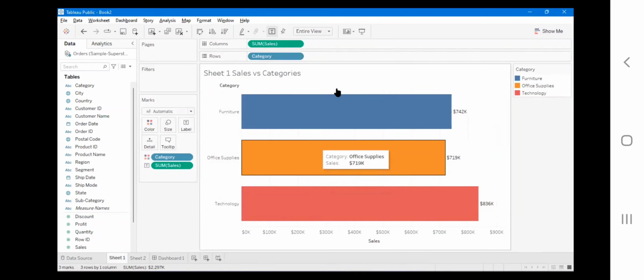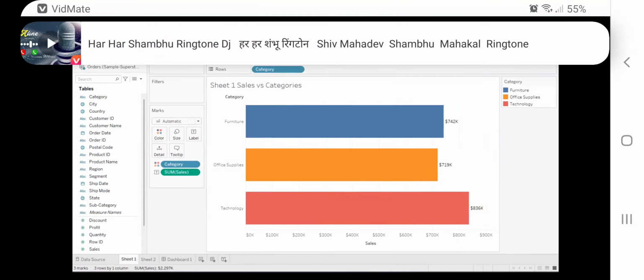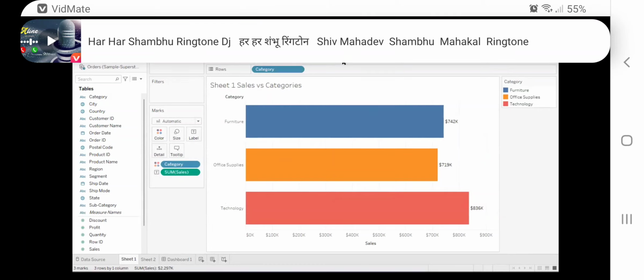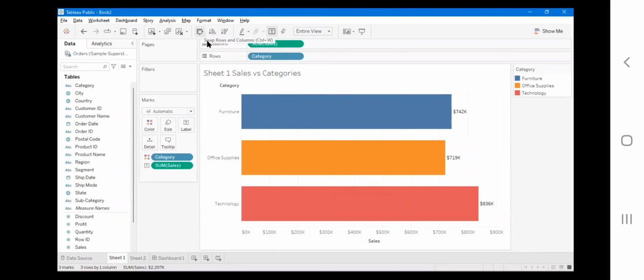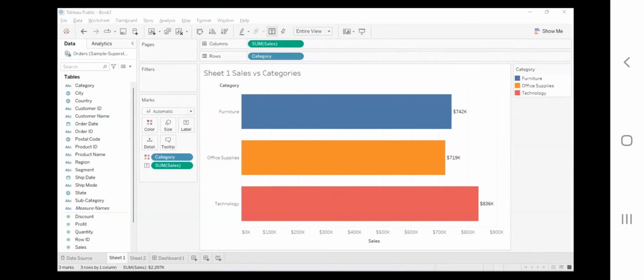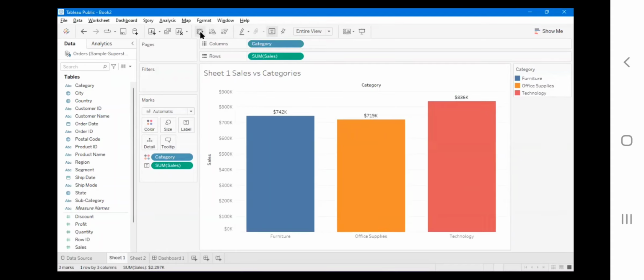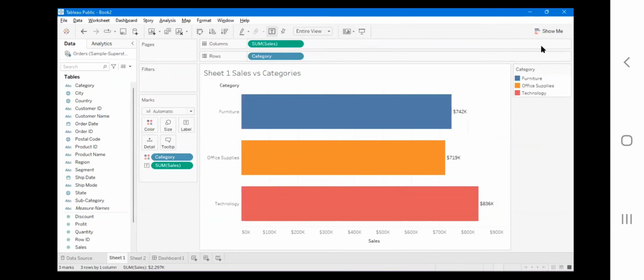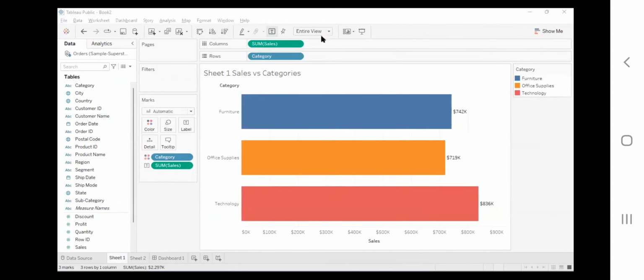Sir, how did you do the swap? Can you just show for one second? How did you do that swap, which came now for the bar? You can just go here. There is this option, let me show this. You can just click on this. If you click on this, you will swap between horizontal and vertical. Okay, fine.